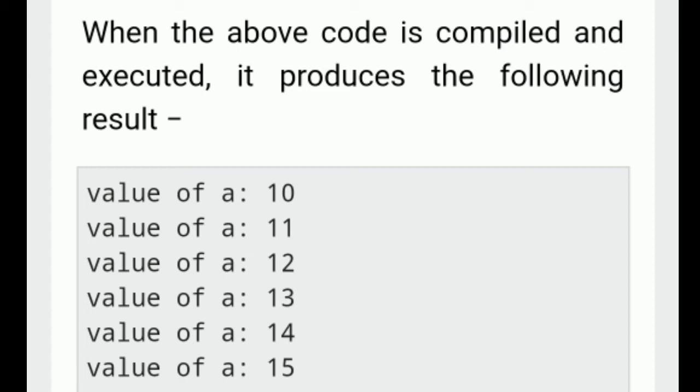Then we are going to the next statement, that is the continue statement. What is the continue statement? The continue statement in C programming works somewhat like the break statement. It is similar to the break statement.